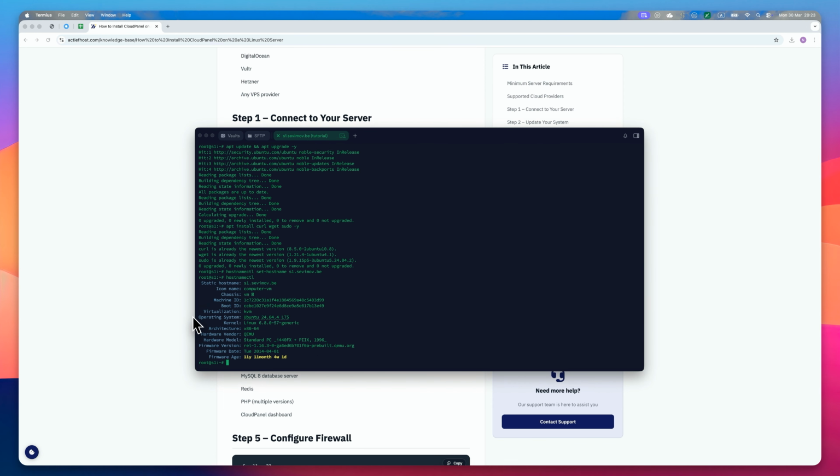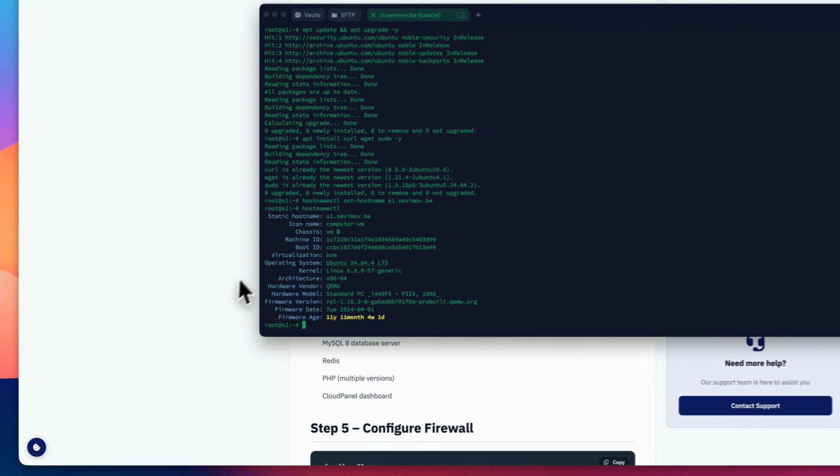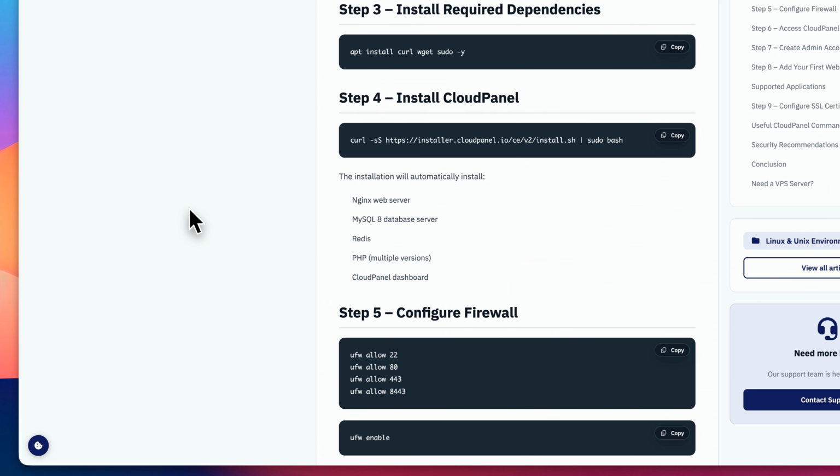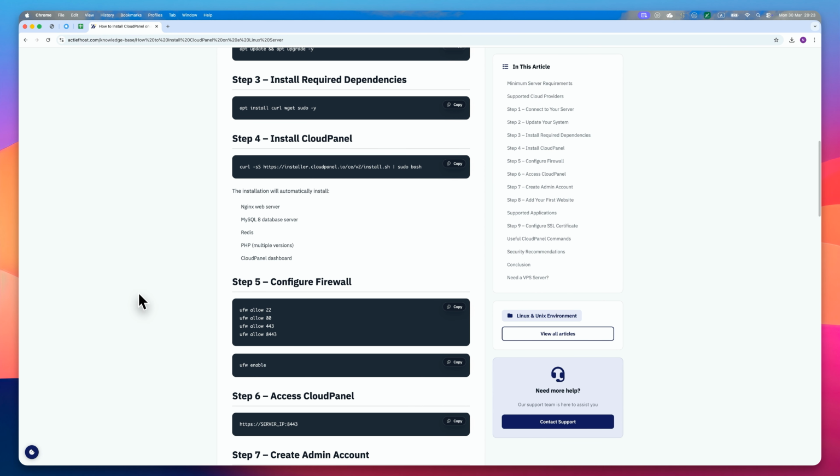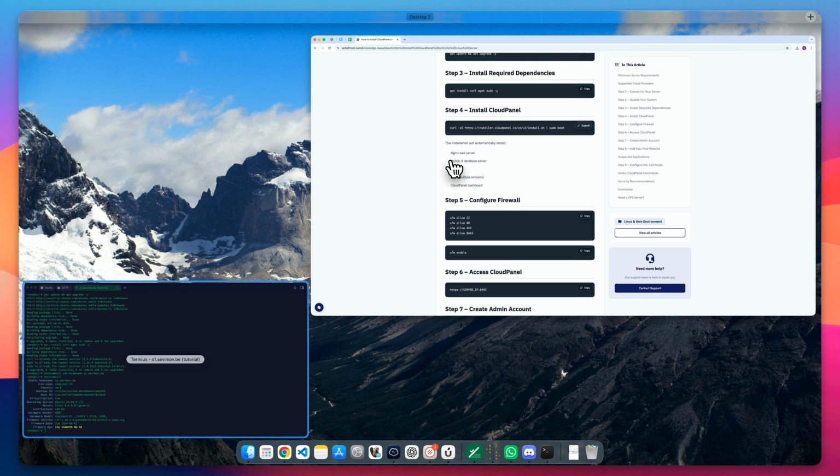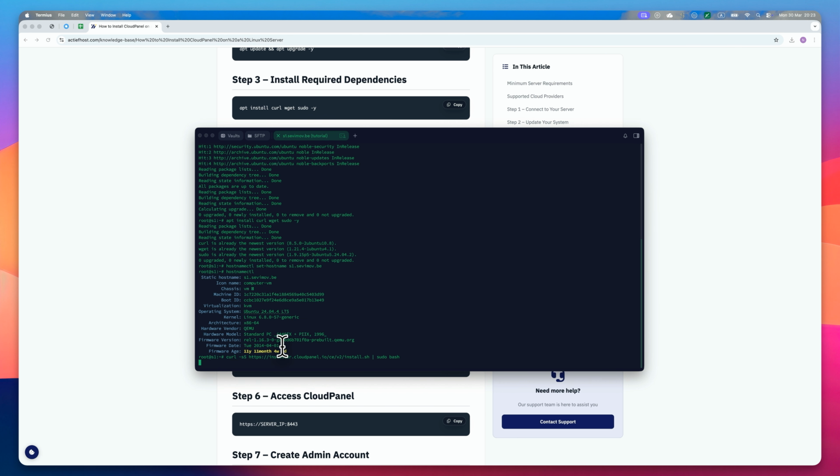Great! I now have everything I need to launch the CloudPanel installation shell. Copy the command and paste it into the SSH terminal, and be prepared to wait 10 to 15 minutes because a dozen things will be installed.